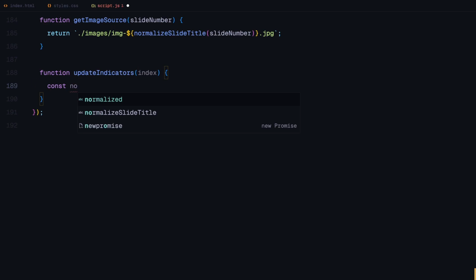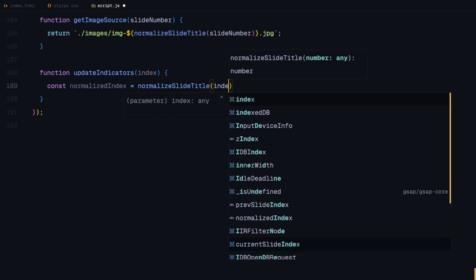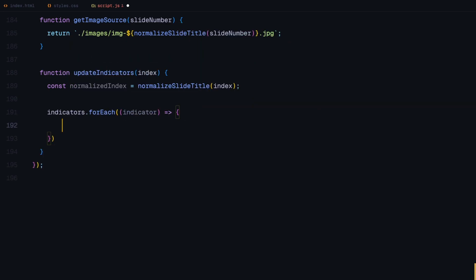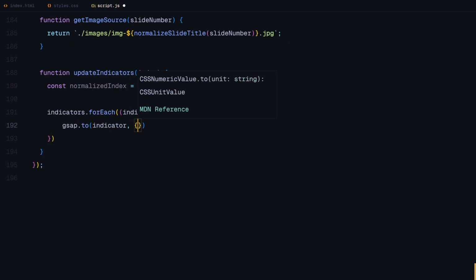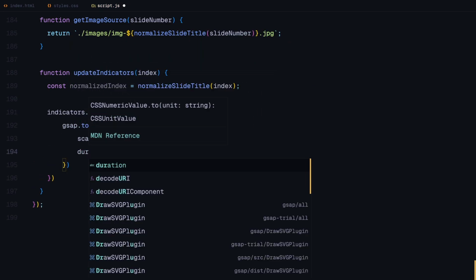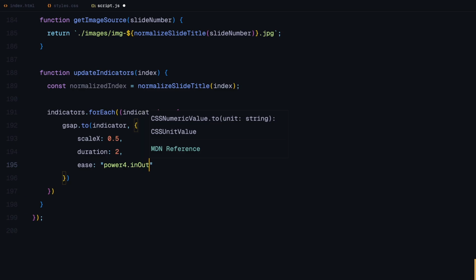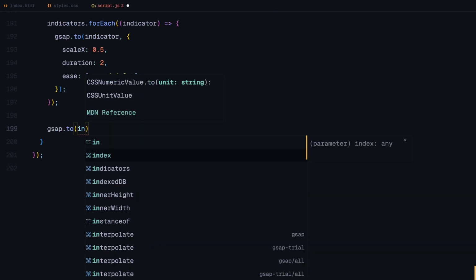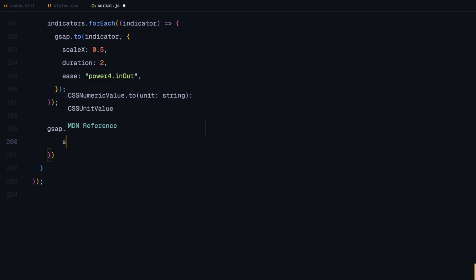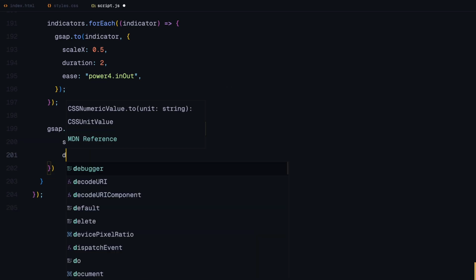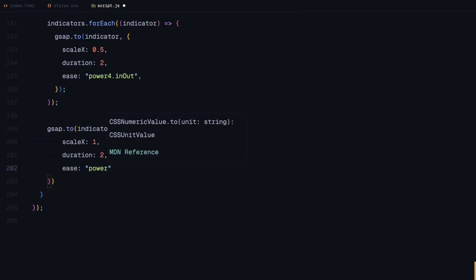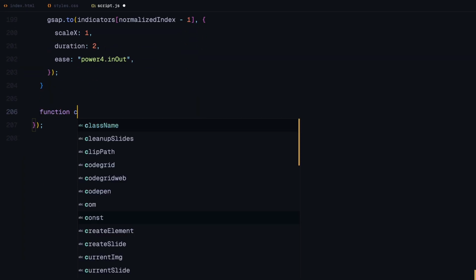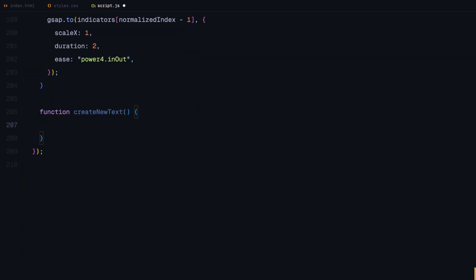Next, in the updateIndicators function, I start by normalizing the index to get the correct position of the active indicator. Next, I loop through all the indicators, scaling each one down slightly to show they are inactive. Then, I target the active indicator based on the normalized index and scale it up, making it visually stand out. The entire scaling effect is set to animate smoothly over 2 seconds, creating a clear transition as each slide changes.